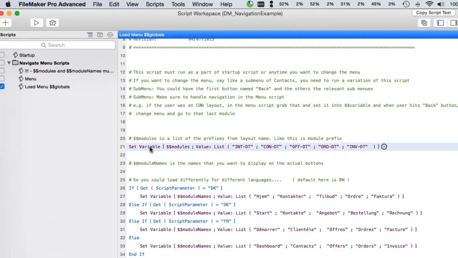I have 2 global variables. One is a list of modules, and when I say modules, I really mean the prefix of the modules. So in this case, I have a list of ENT-DT, desktop, offers, orders, invoices. So that's the prefix that I need to match in the layout name. That's very easy. And because I just had to put in some language things, I have an if and else statement here, but those are the module names.